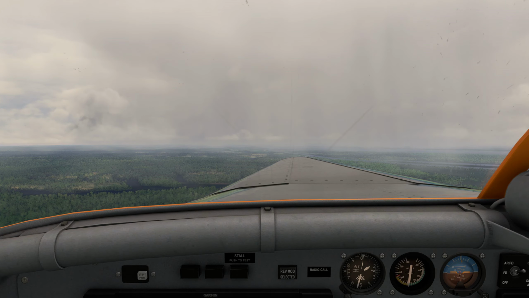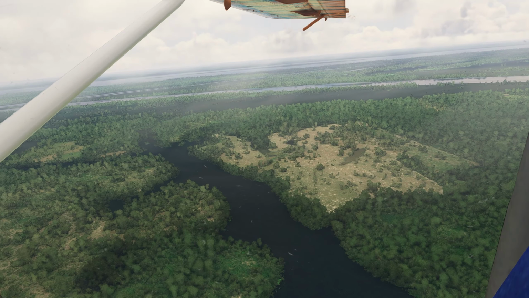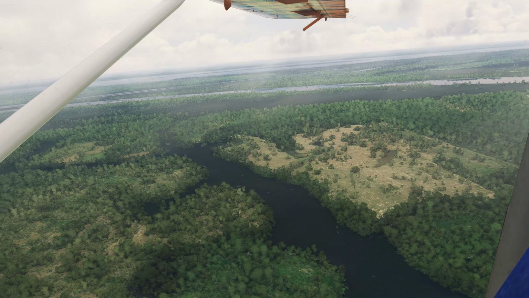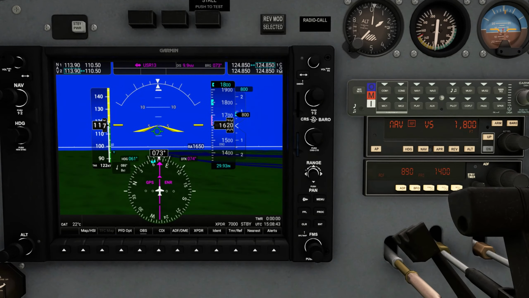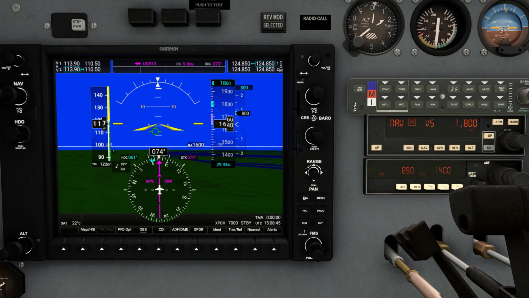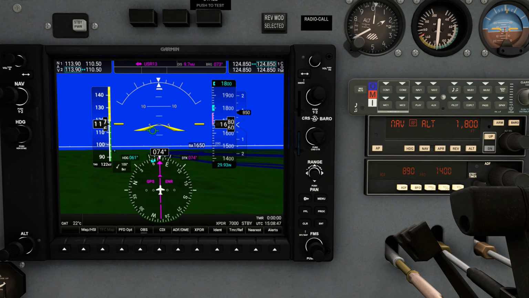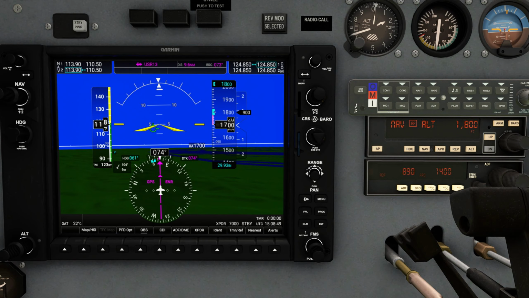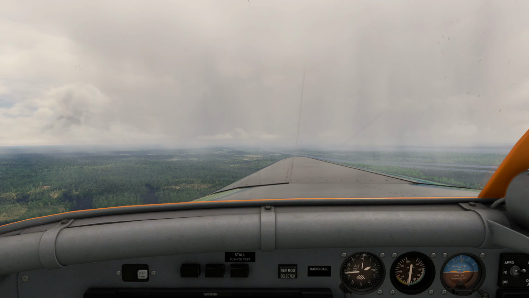And we're just below the clouds in the rain. Couldn't ask for anything more. Quite beautiful. What's the temperature right now? 22 Celsius in the air. Slight headwind. And about to reach cruise here.